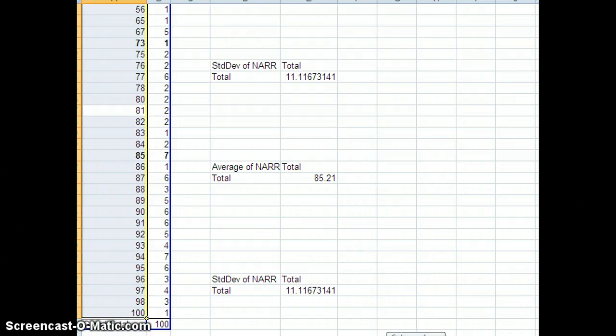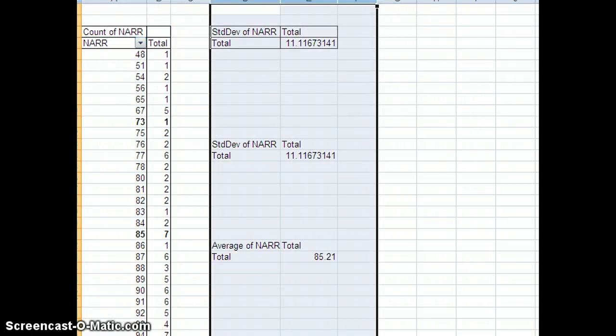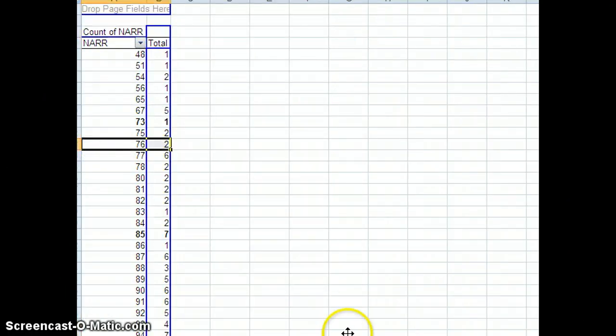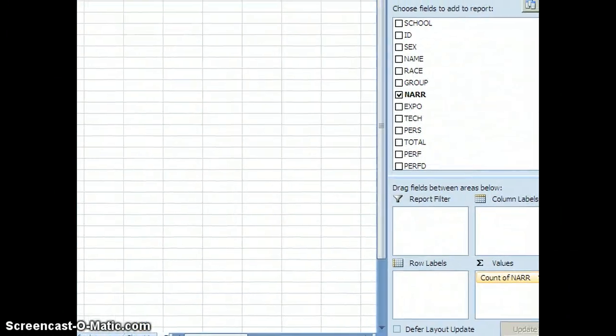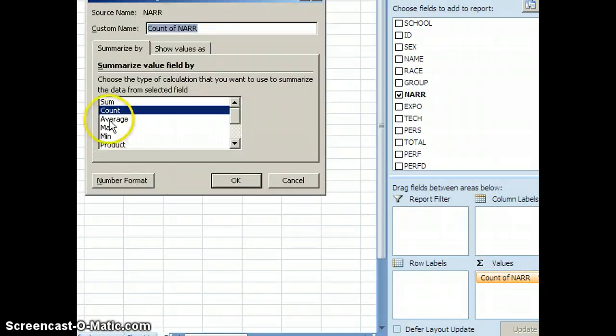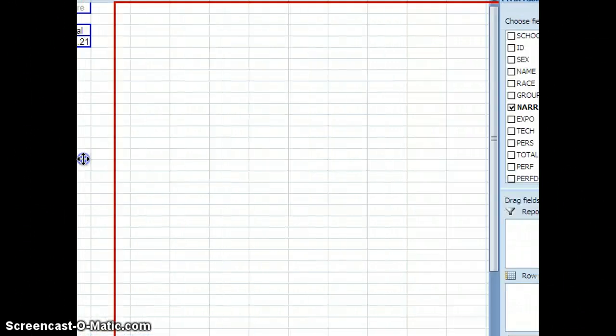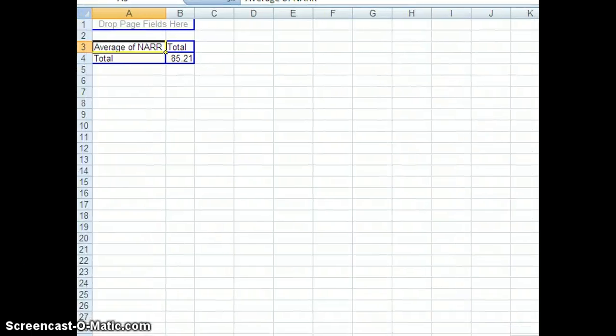Now, let's do something. I want to move on quickly and do some other demonstrations, because this is just to show you some things you can do with pivot table that are kind of neat. I'm going to delete this second pivot table that I made because I don't want to use that anymore, because now I want to show you something that you can do that's really quite valuable. I'm going to take this count of narrative now, and I'm going to change this again to an average. And here, I put the average over here as 85.21.